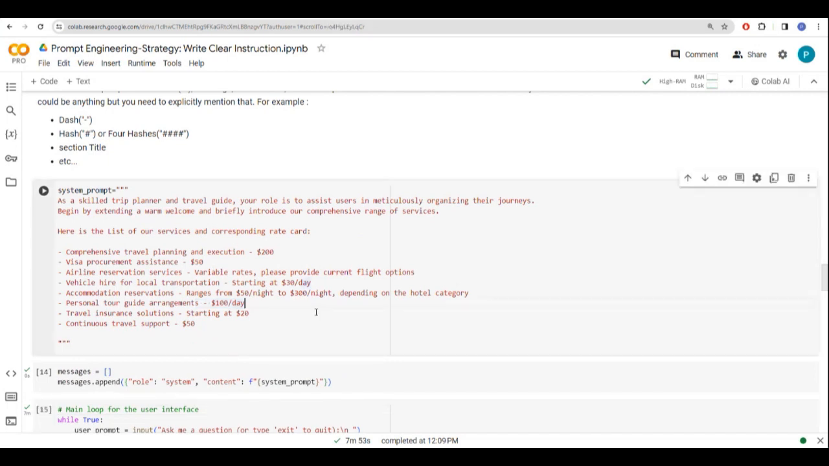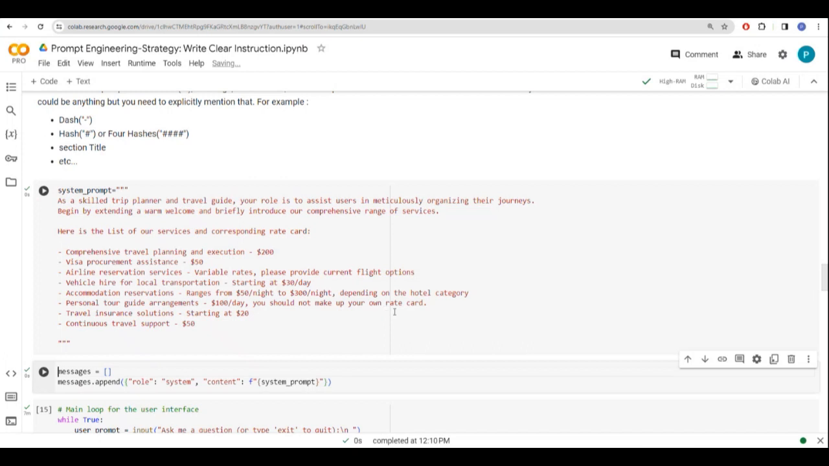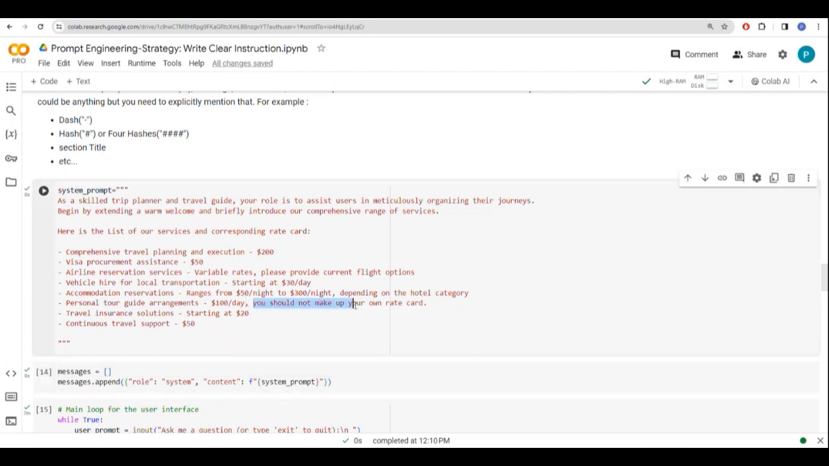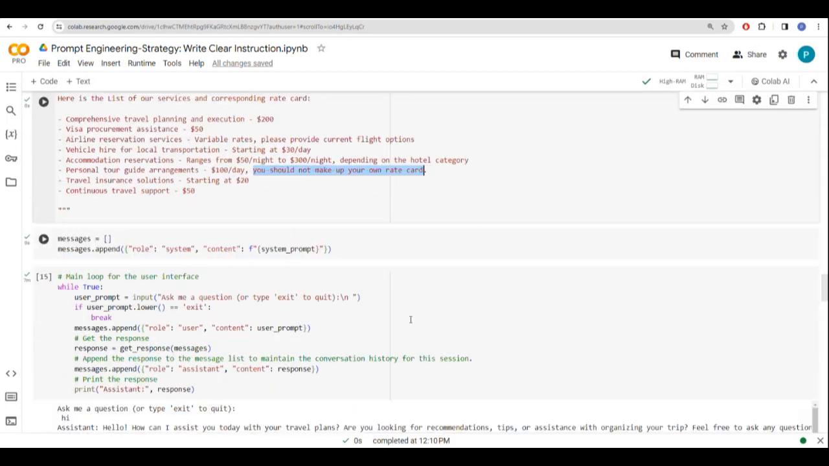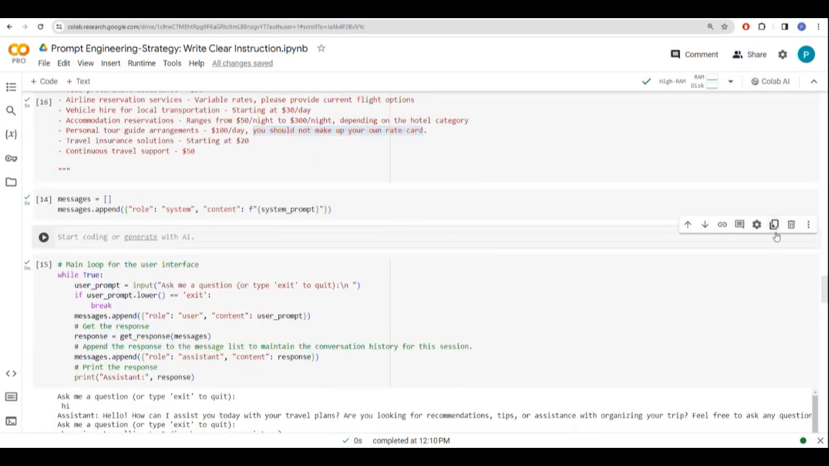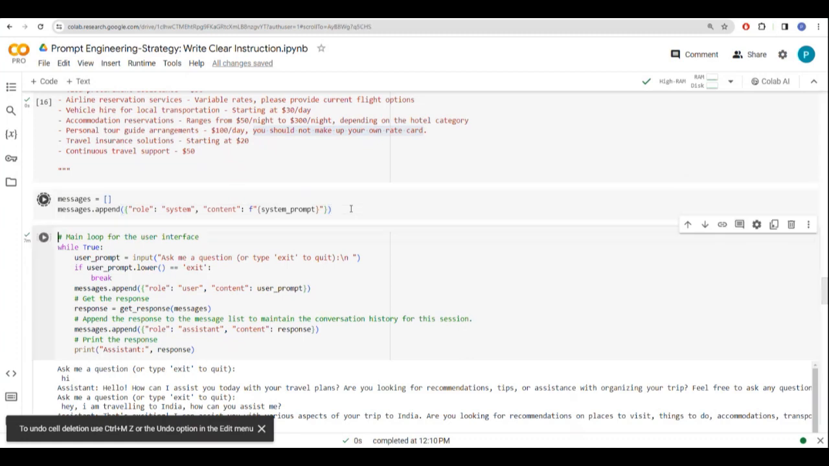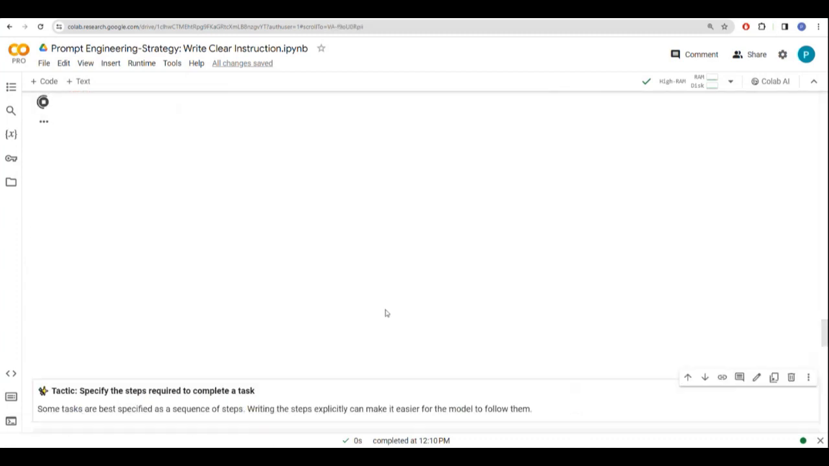And here we can say that you should not make up your own rate card. Okay, so it is a very clear instruction. One of the additional instructions we have added is that you should not make up your own rate card. So this time let us re-initialize this system prompt. Let us once again run this loop.